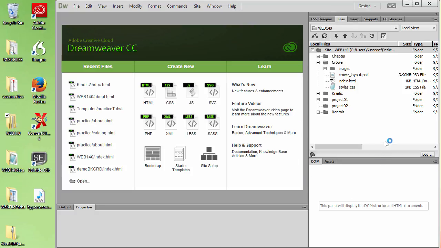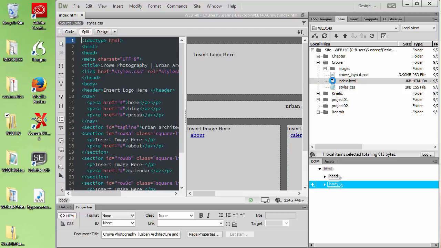Now, before anything can happen, I must open an HTML file. If I don't have anything open, the rest is not going to work. So I've opened index.html. A file must be open for the extract panel to be available.